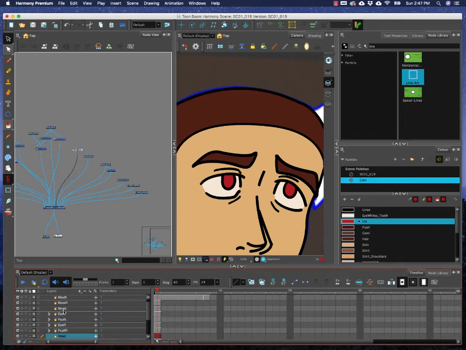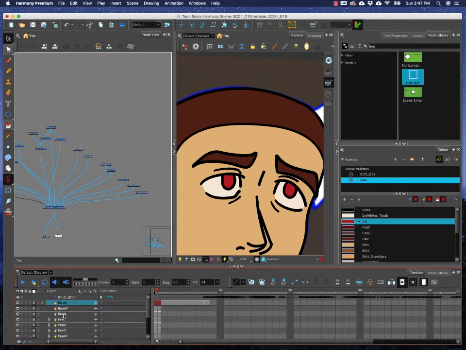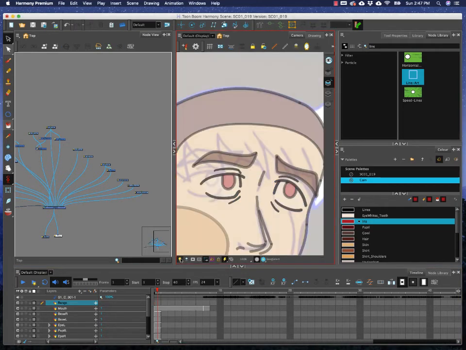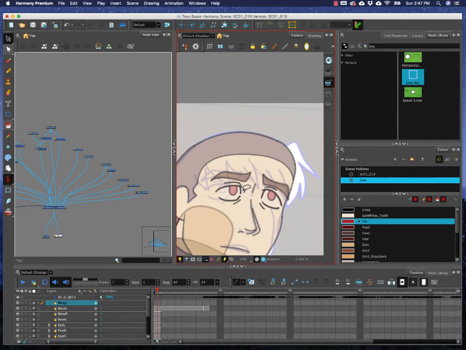So his bangs are going to be higher than his head. Well, technically they'd be higher than his mouth too. So I'll just do that and say bangs. There we go.